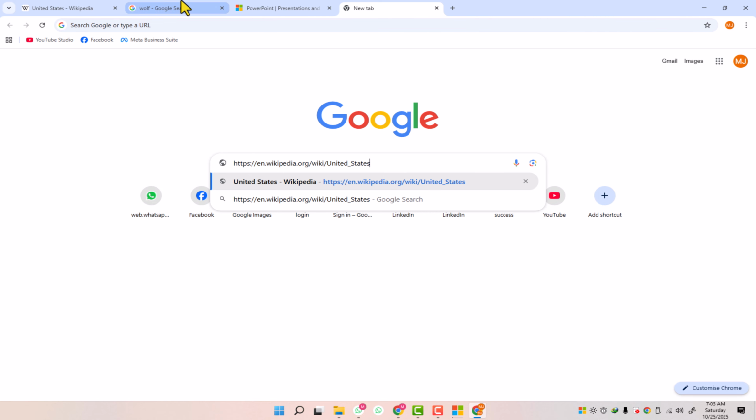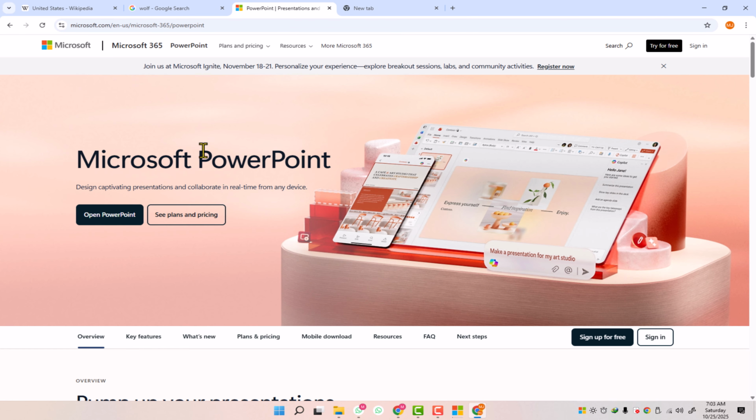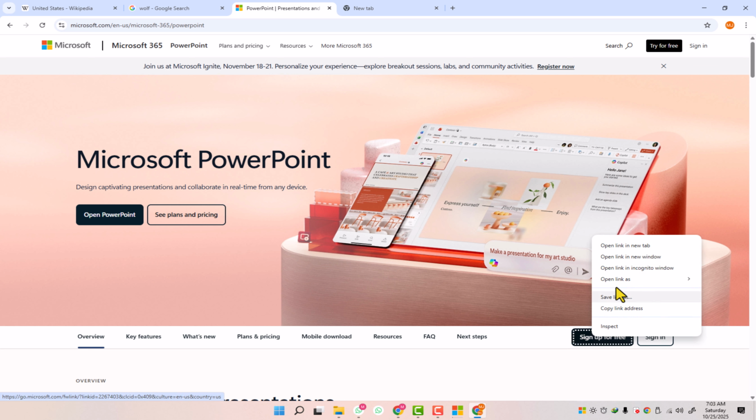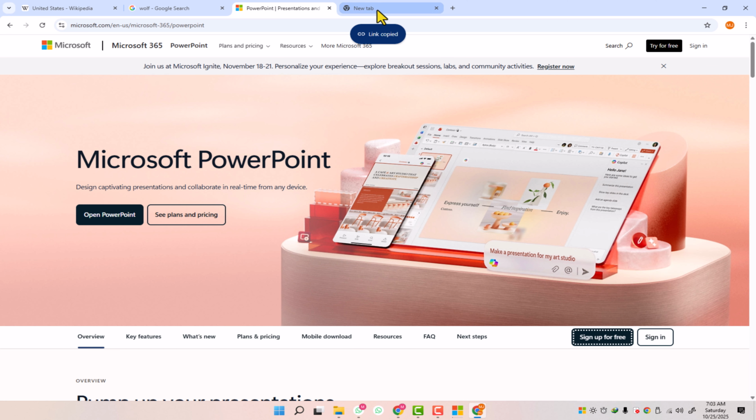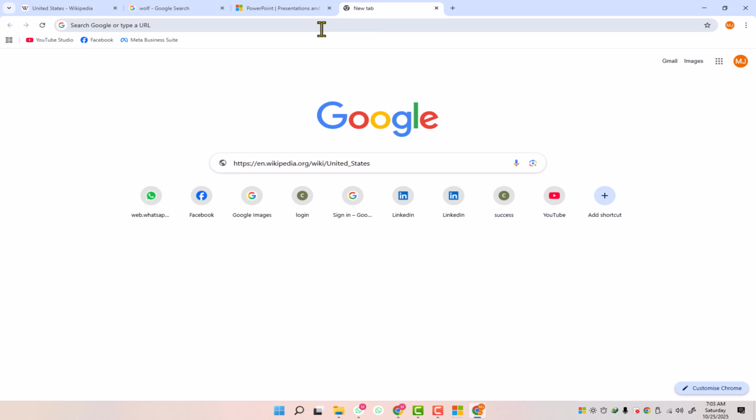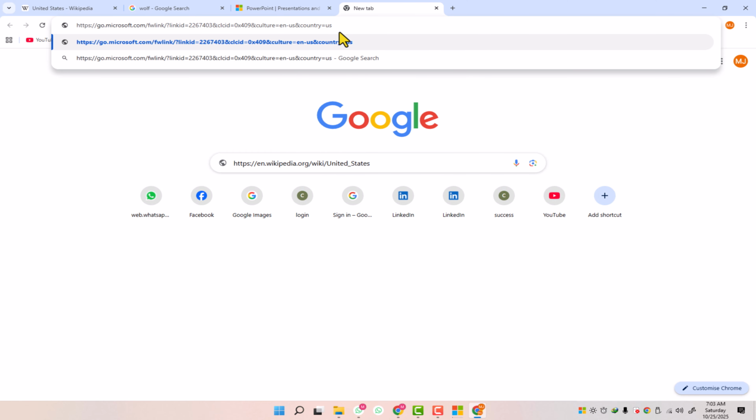Method 2. Finding the URL of a link. Sometimes you don't need the page itself, but just the link behind a button or text. Right-click on the link or button. Select Copy Link or Copy Link Address. The wording can vary depending on your browser. Paste it anywhere you need it. The URL is now saved.